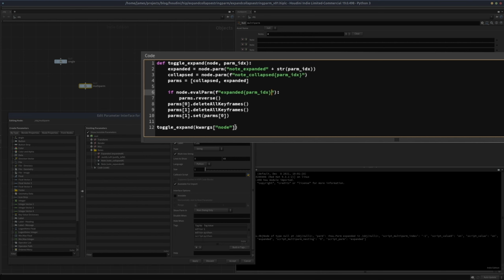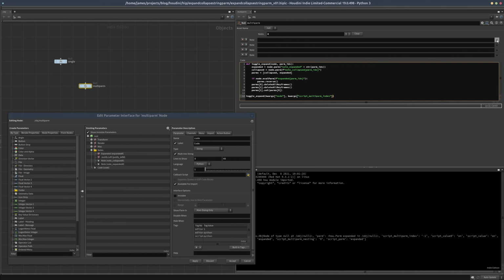And finally, at the bottom here, when we call toggle expand, we want to know what the multiparm index of the parameter is where this callback is being called from. So we can get that by using the kwargs dictionary again and looking up script multiparm index. Nice. So now when we hit our button here, it should work, but it doesn't, because there's one other place where we need to do this exact same trick of grabbing that script multiparm index.